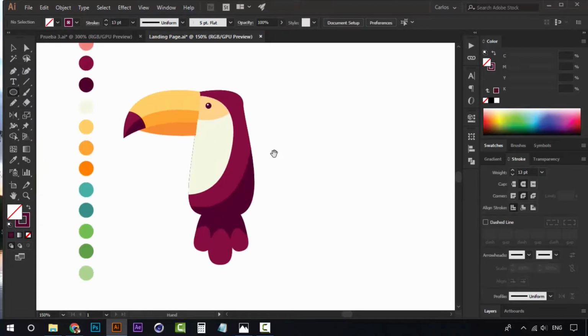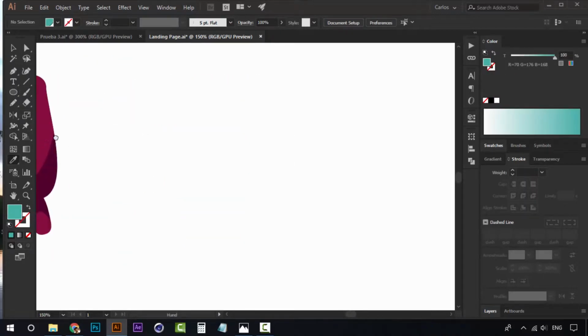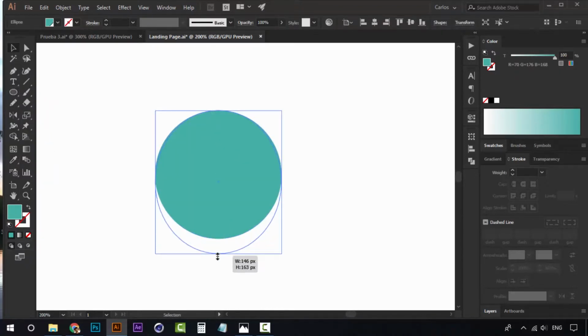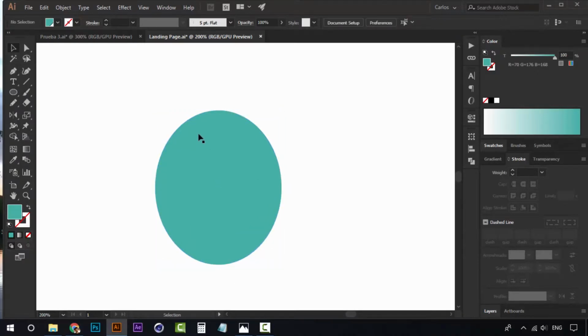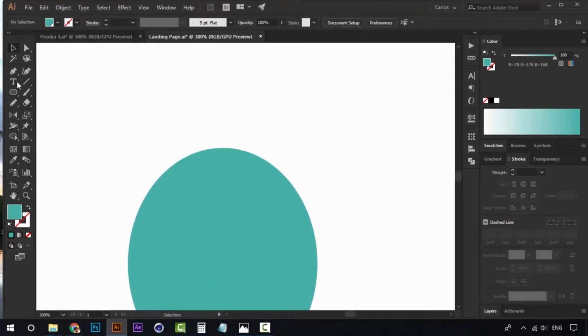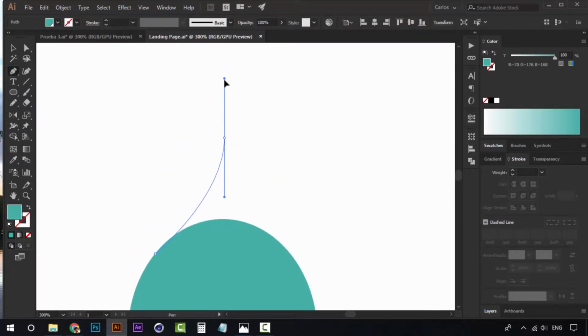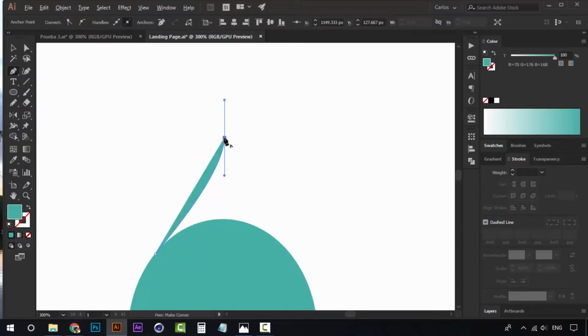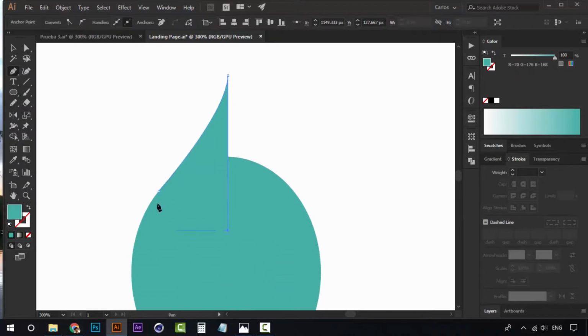Let's select this color, the green, well, the green bluish color. Create an ellipse, maybe a little taller, and take your pen tool, click on a top left corner, and click right here on the middle and drag it just a little bit. I'll click here and complete this shape.